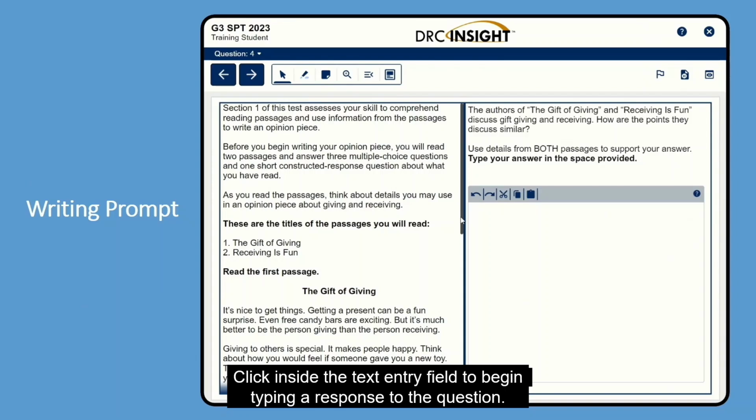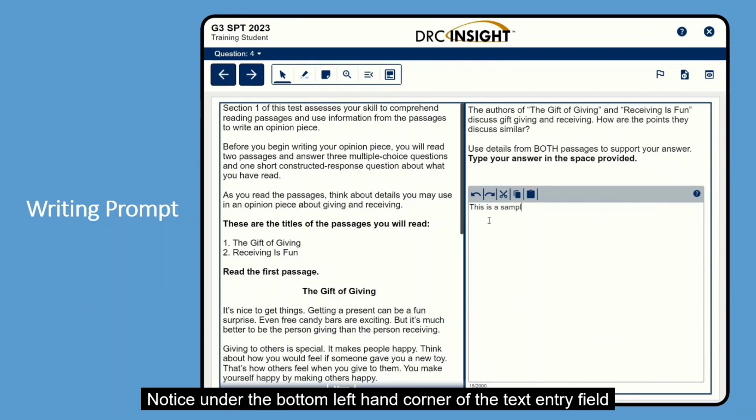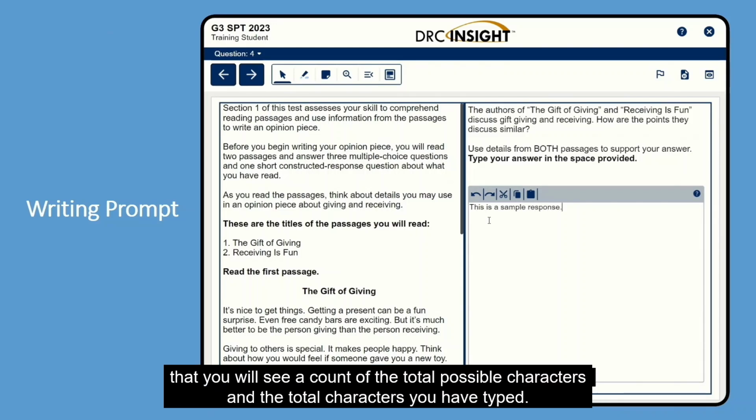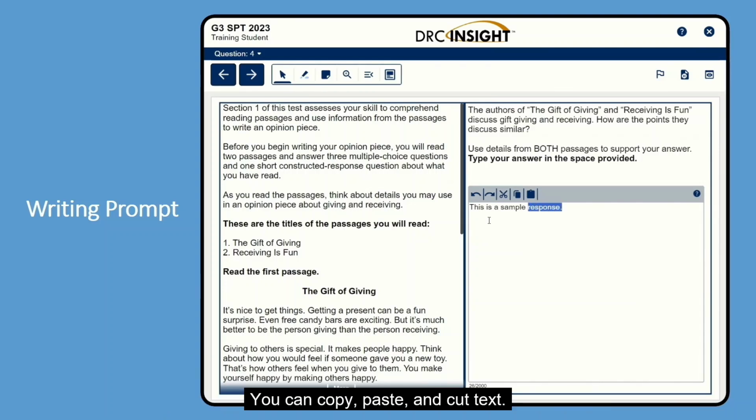Click inside the text entry field to begin typing a response to the question. Notice under the bottom left-hand corner of the text entry field you will see a count of the total possible characters and the total characters you have typed. You can copy, paste, and cut text. You can also use the undo and redo actions.